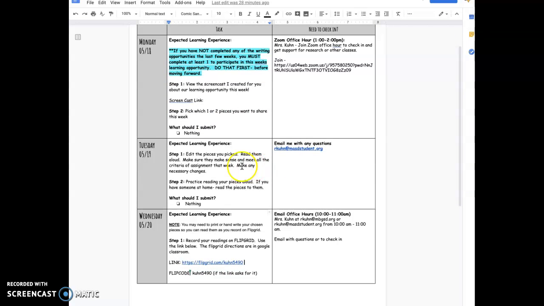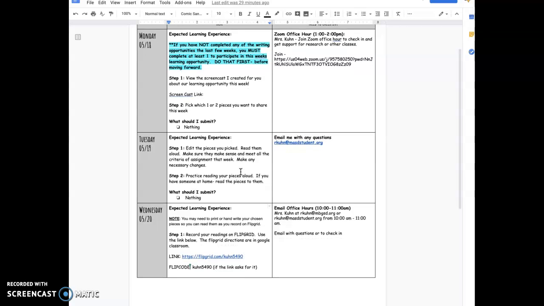Tuesday, I want you to start editing those pieces you picked. Read them aloud. Make sure, do they make sense? Did I meet all the criteria of that assignment that week? And if you need to make some changes in your writer's notebook, go right ahead and make those changes. You can just do it right in your writer's notebook. And then step 2 is practice reading them. So when you have a family member at home, or even if you have a pet, read them so you're getting practice reading them aloud.